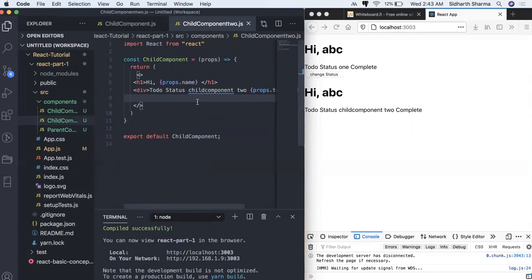In the next video, I'm going to talk about the lifecycle methods. In the class component, there is componentDidMount, but in the functional component, there is useEffect. So I'm going to talk about those.